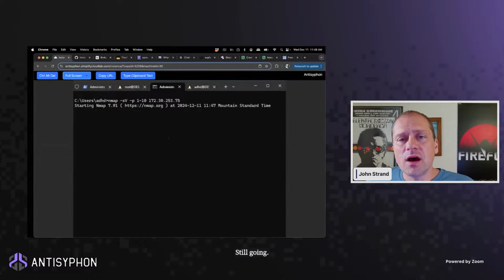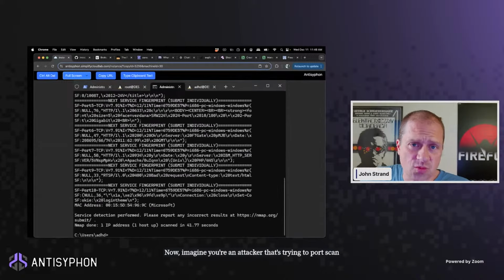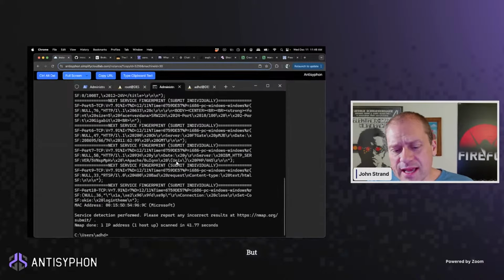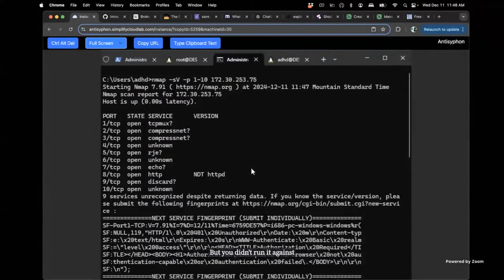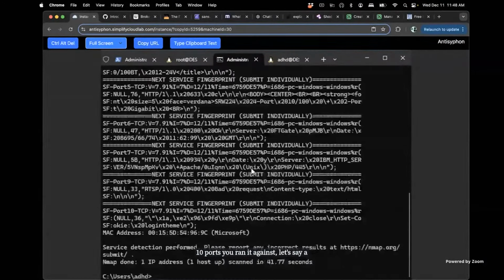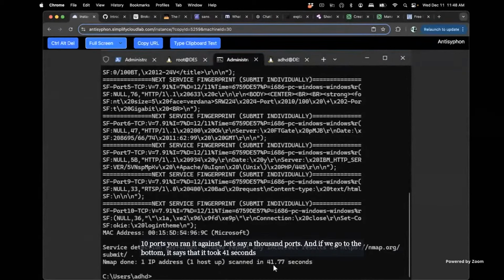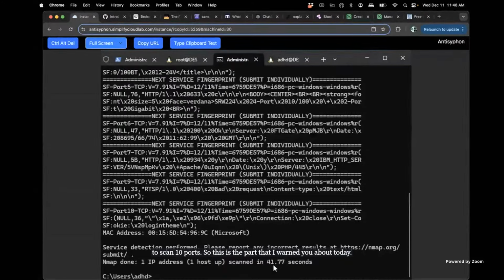Now, imagine you're an attacker that's trying to port scan an environment and you just ran this, but you didn't run it against the 10 ports. You ran it against, let's say, 1,000 ports. And if we go to the bottom, it says that it took 41 seconds to scan 10 ports. So this is the part that I warned you about today. There's going to be math, unfortunately.